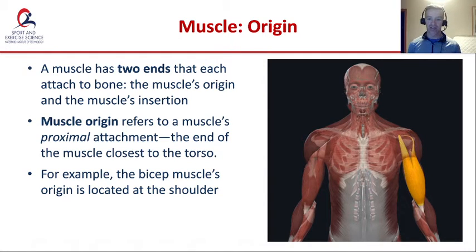For example, in the image that you can see on the screen there, the bicep muscle is highlighted in yellow, and the bicep muscle's origin is located up in the shoulder. It starts up in the shoulder. That is the proximal attachment, the closest to the torso or the midline of the body of that muscle.